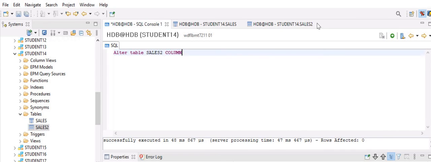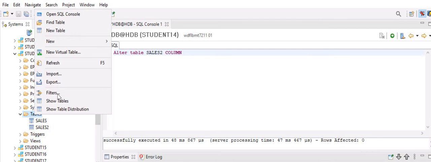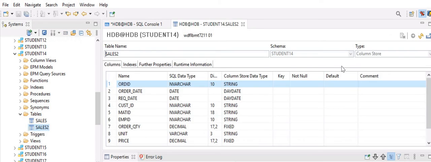So now let me open it again. Or you can see this, if I refresh right here, this symbol will change to column. Let me just do it. Yes, you can see the symbol has changed to column store. Let me open it here. You can see that the type has changed to column store from row store.